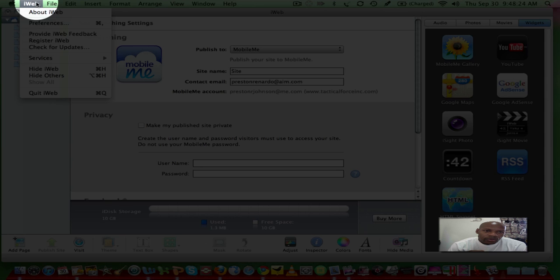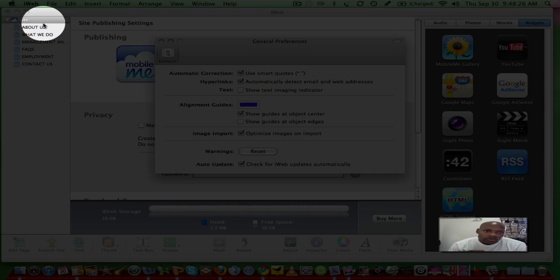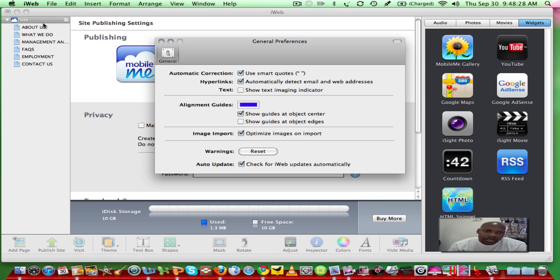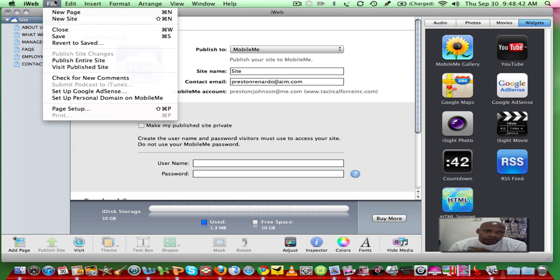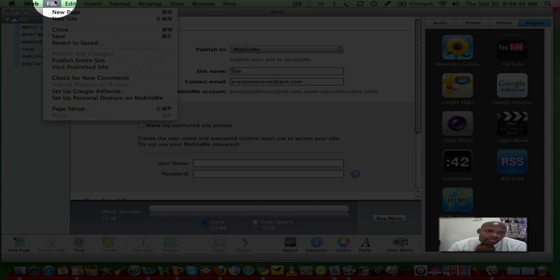Okay, if you click iWeb, let's look at preferences real quick. Now there's not a lot of preferences here you can do. It just basically talks about alignment guides, import images, optimizing it, auto update. So it's not a lot of stuff you can do there in general preferences.